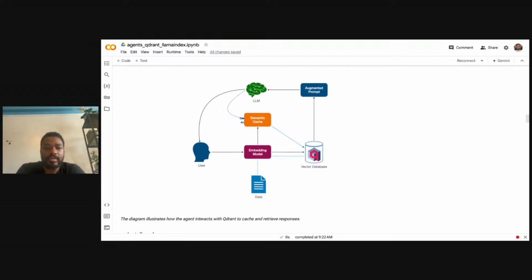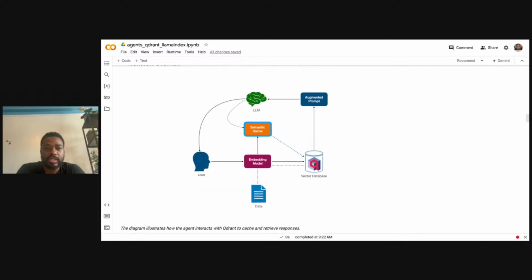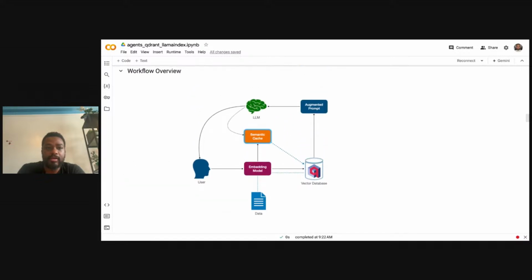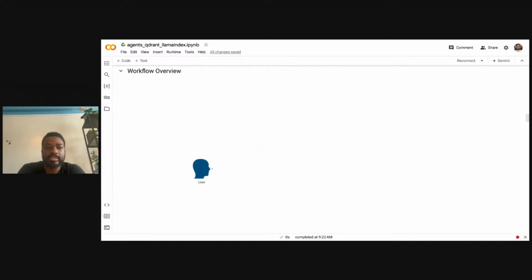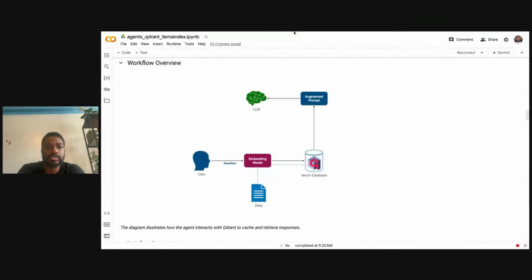So I'm going to pause here for a second and just let everyone absorb this diagram, as well as check to see if we have any questions.